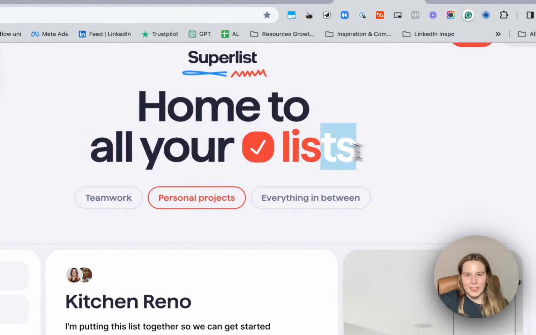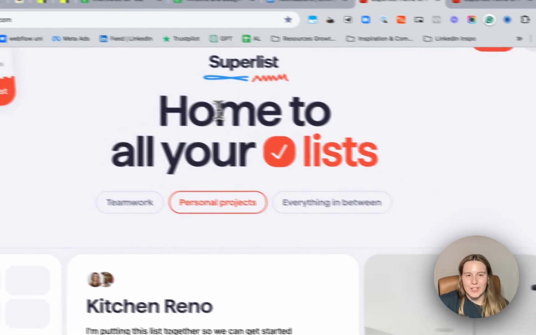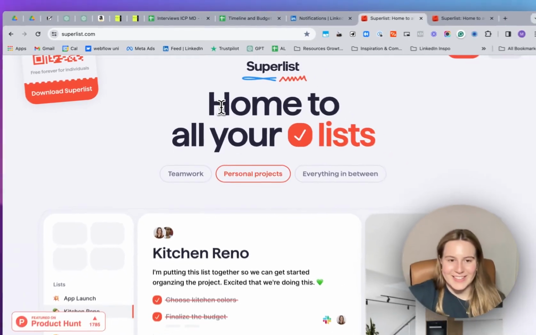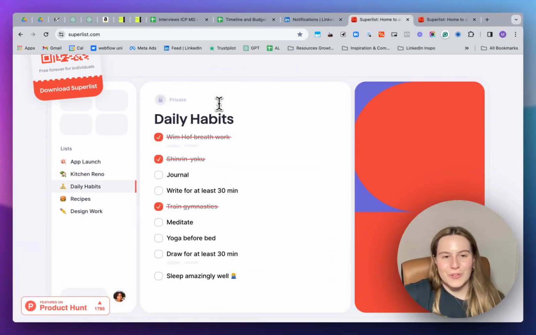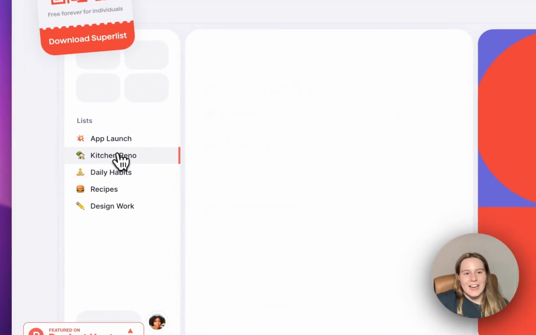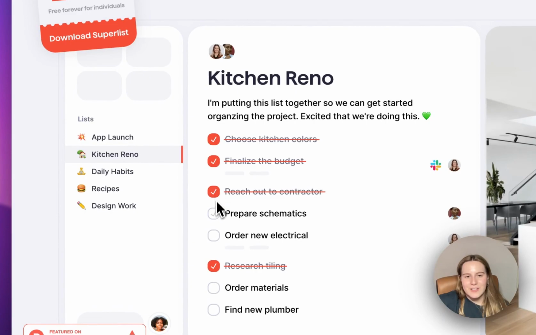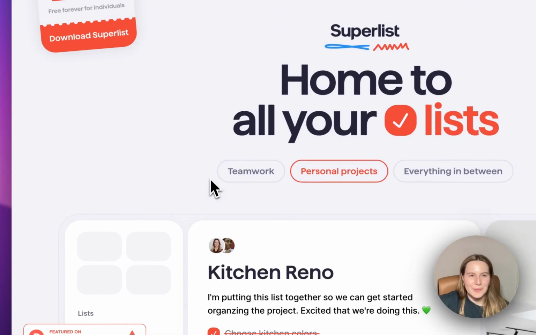headline, home to all your lists, is very straightforward. It's very clear what Superlist does. It's an app for your lists. Home to all of your lists. They couldn't be more clear with what they do. And this is interactive, so you can check off items, which I think is very fun.